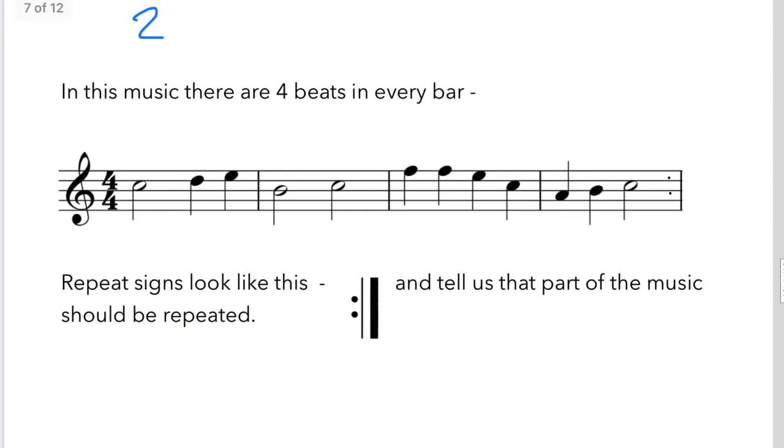We also use something called a repeat sign, which you can see here. And this does what it says on the tin, it just tells us to repeat a certain section of music. So if I was to add one of these to this example here, so 2 lines and then 2 dots, this would tell us to repeat this section of music.